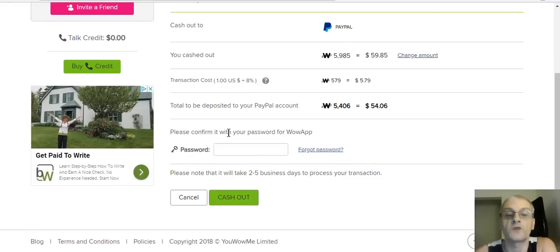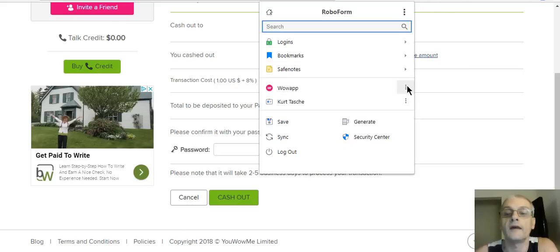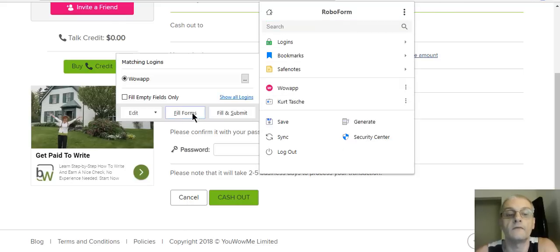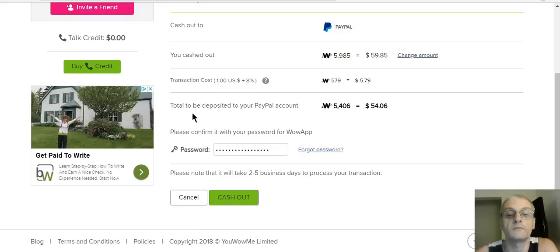All I need to do is please confirm with your password for Wowapp. So I'm going to go ahead and pause the video and enter my password. Actually, I think it's going to encrypt it. Yeah, so I'm going to go ahead and use my RoboForm and fill in my password. And then please note it will take 2 to 5 business days to process your transaction. Okay, so I'm going to click Cash Out.